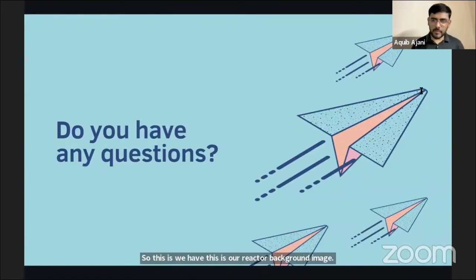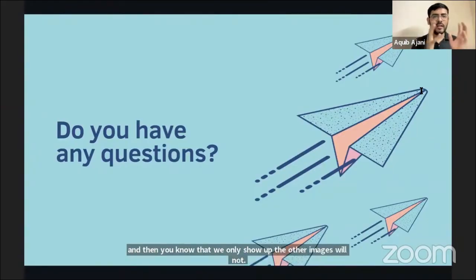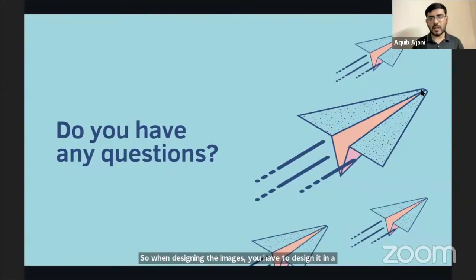Yes, we can add multiple background images also. Again, Sai, you can refer to the W3Schools documentation for it. Basically, we just have to provide a comma in the URL. So inside the URL, we can just put one image, comma, second image, comma, third image. That way it will show up. But then your images need to be sized appropriately. You can't put one big image, because then only that will show up and the other images will not. So when designing the images, you have to design them in a way that the size is such that the three images can show next to each other.